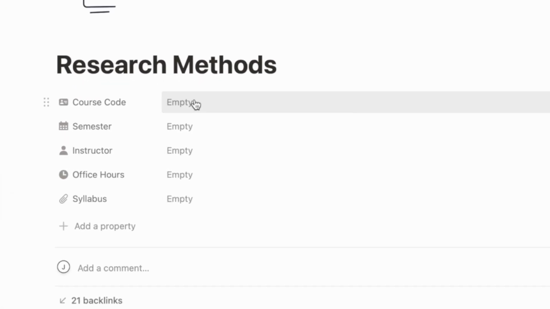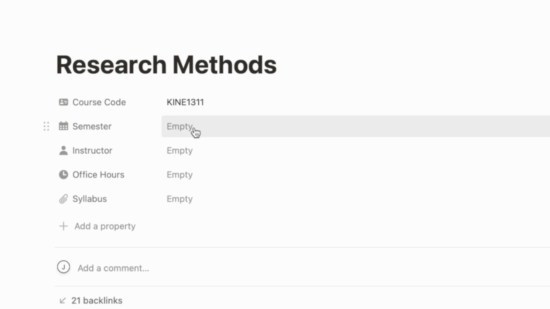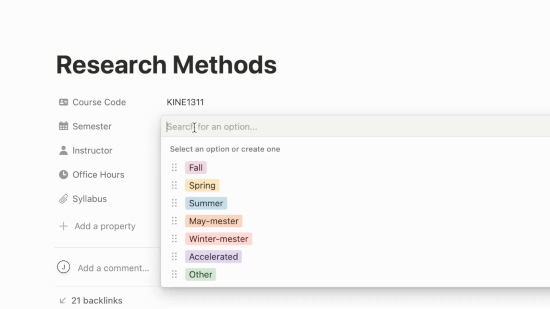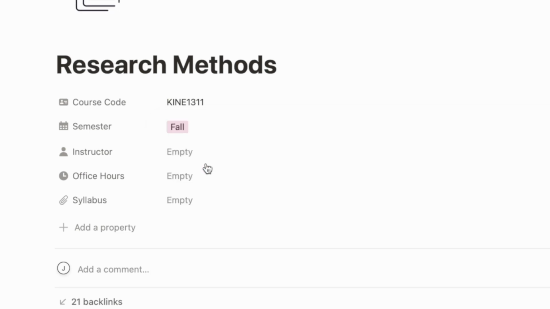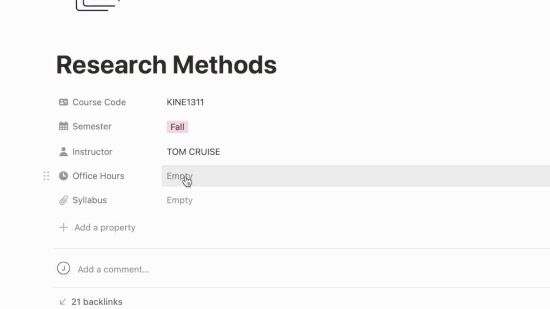A course code is basically an abbreviation, so I'm going to just say kinesiology 1311, something like that. That would be your course code, and then you can choose what semester you're currently in, whether it's fall, spring, summer, maymester, wintermester, accelerated, or other. Since fall is coming, I'm going to put fall. Instructor, we're going to put Tom Cruise. Shout out to his new movie coming out. I don't know that man. Anyways, and then you can put office hours.